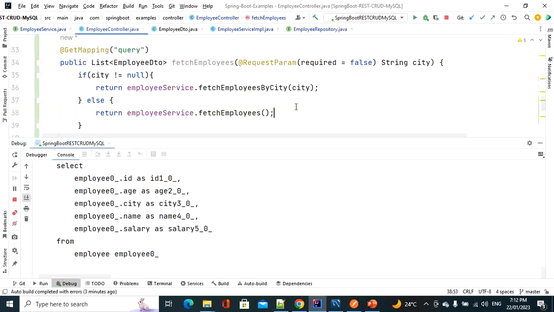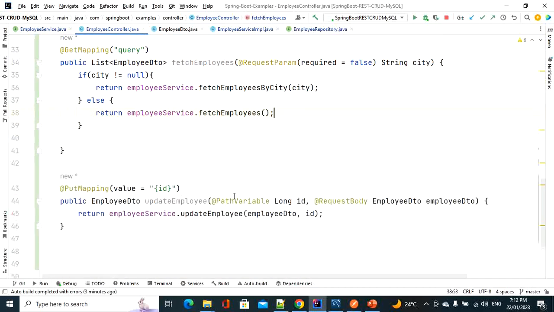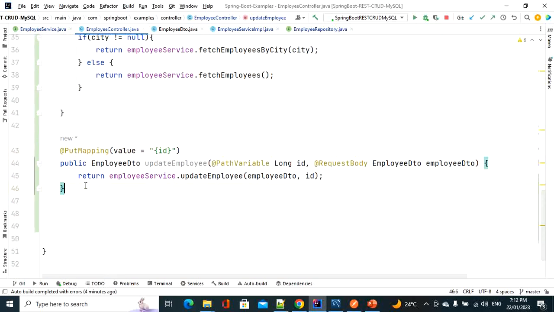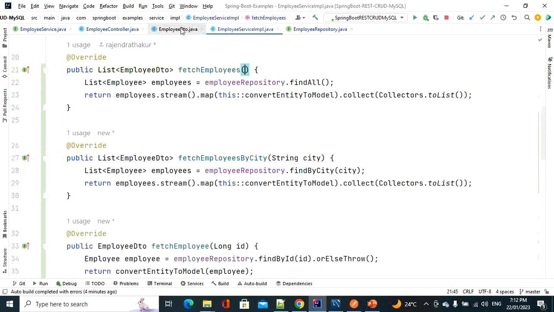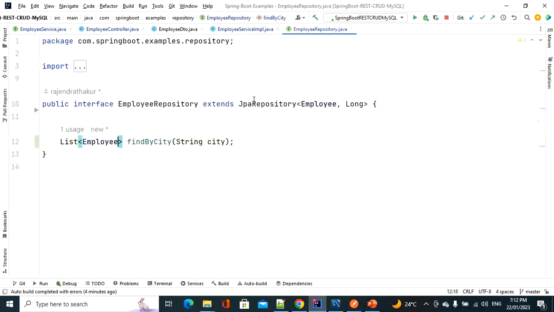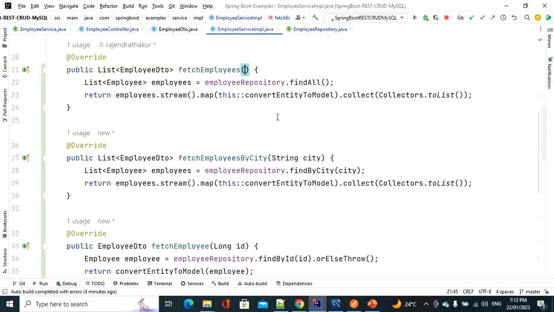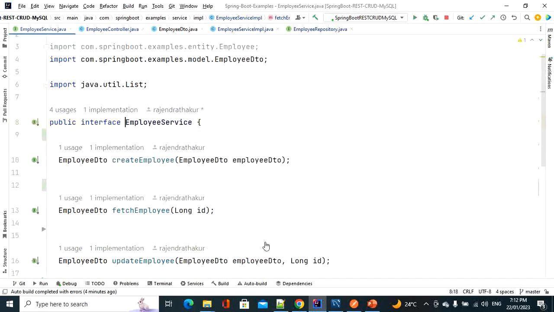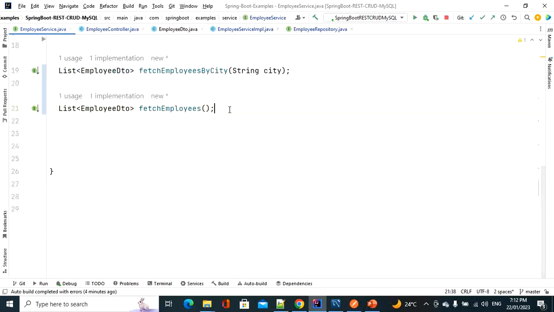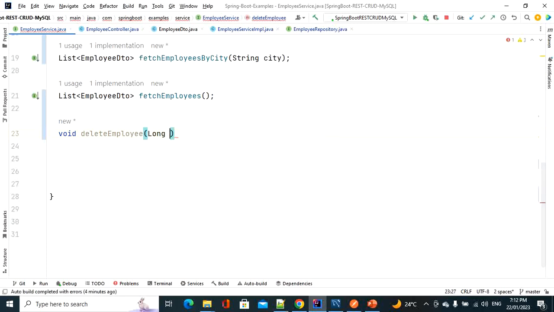Finally I will show you the delete operation, and with that we will end this video. It was getting long. Now come here, employee service. Delete operation is very simple. Here, just write void delete employee, based on some id, long id. It will take the next 5 minutes.